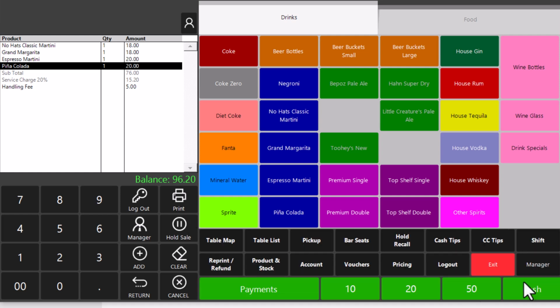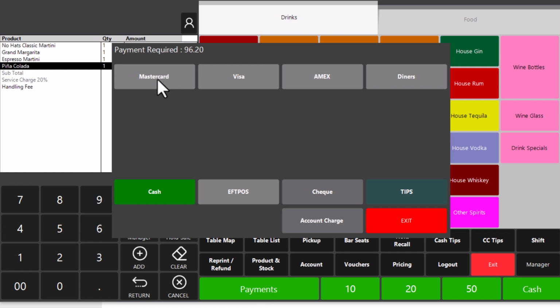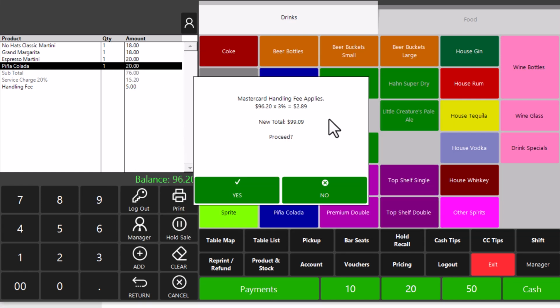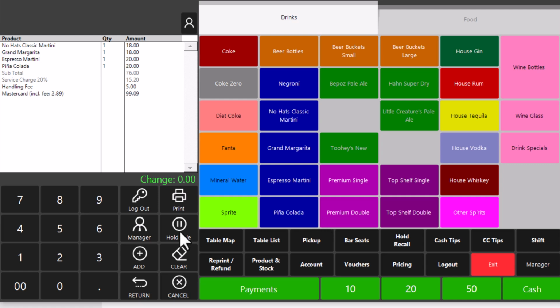And what we'll do now is we'll just pay this with MasterCard, which remember is going to incur our 3% fee. So we're hit with a prompt there straight away that the handling fee applies, and we can see the percentage and the amount that's going to apply there. And we can see, by the way, just to be clear, that the full balance, the $96.20, which includes that 20% service charge and that $5 handling fee, is going to be included and have that 3% MasterCard fee applied on top of that, essentially compounding those there. But yeah, I will just go ahead and finish closing that off for us.